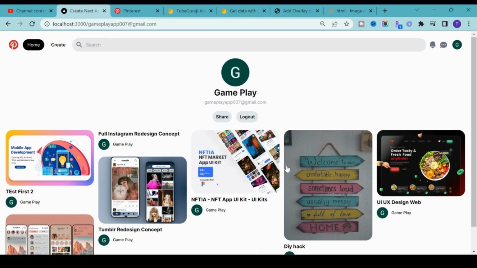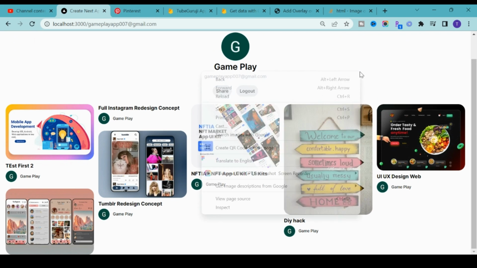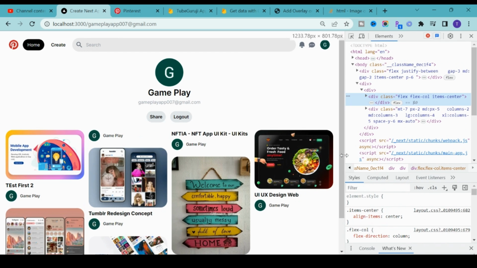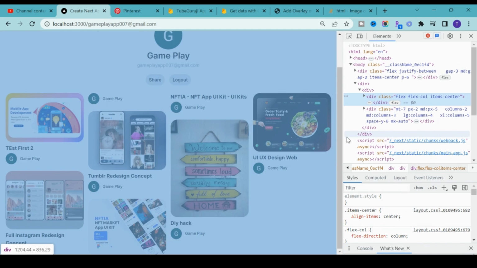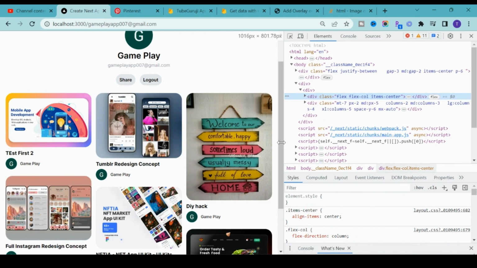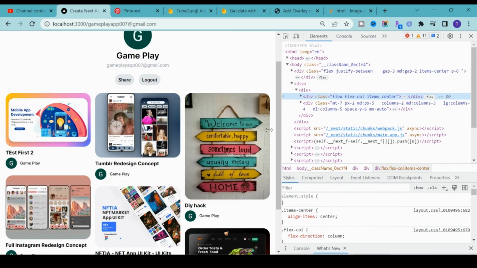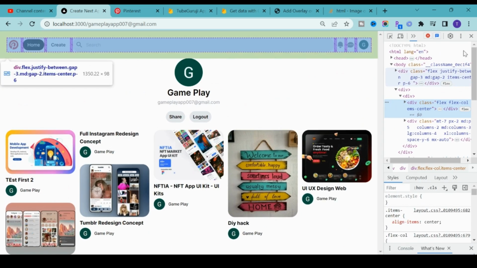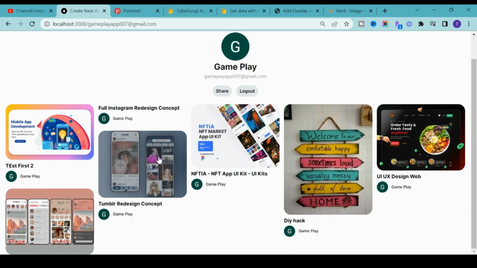You can give some more gap between these. I will keep it as it is, it looks good to me. If I decrease the screen size, see, this was the last screen, now this is a medium screen, and now this is a smaller screen. For this kind of grid structure, you don't need to do any special configuration. Tailwind CSS is already taking care of that.